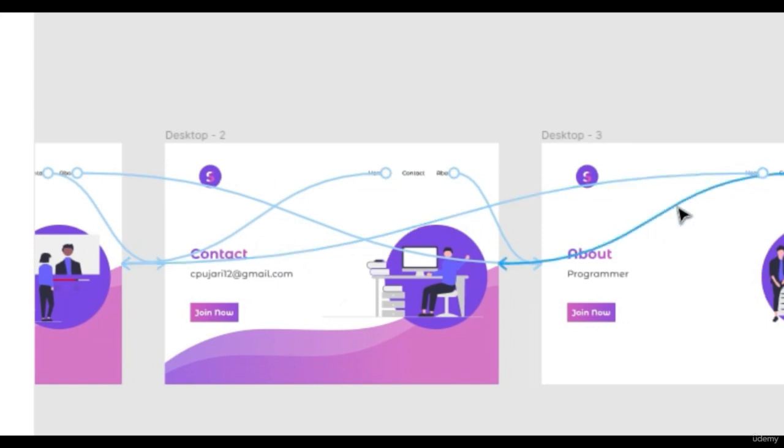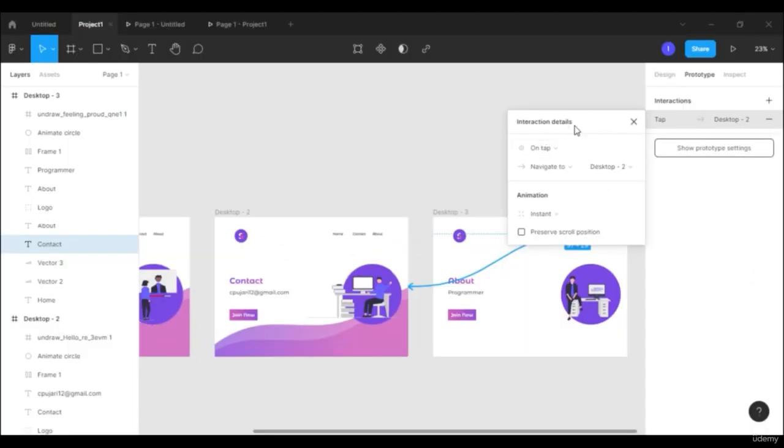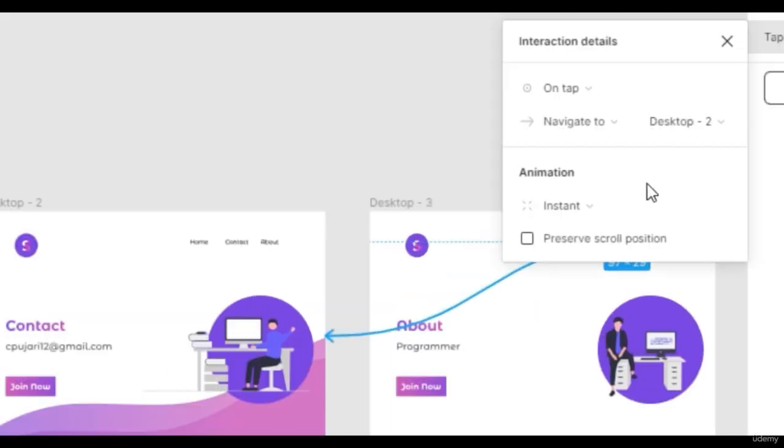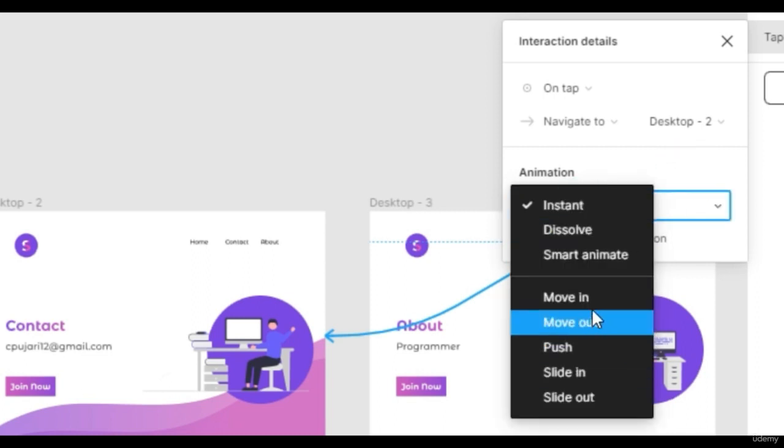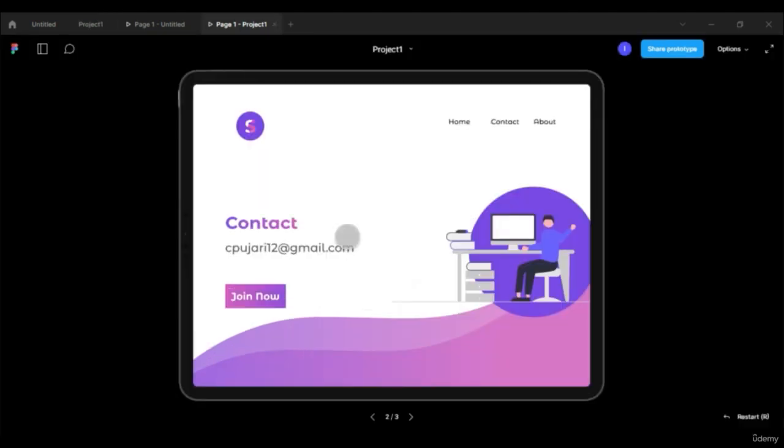And if I click on one of these wires, you can see the interaction details like on tap, it has to go to the desktop too like this. So for now we are just interacting with these pages, so we don't have to choose any other options like smart animation and all that. But if you want, you can do that, like you can just use move out. You can see this little animation over here. So let's play it again.